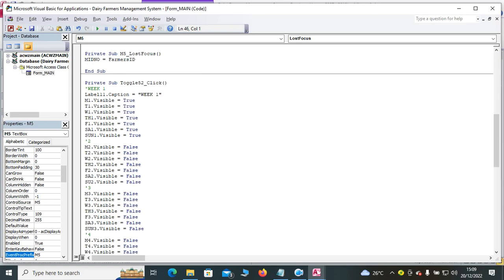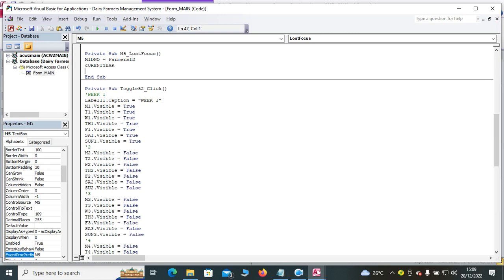Then the next one, we shall have the current year. We shall also have the current month. The system will automatically change that. So this one we have M month equals to, okay, this one is not really taking us well. So M month equals to current month.